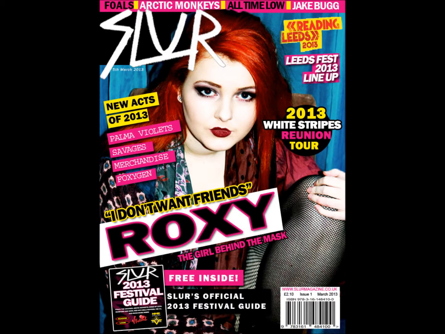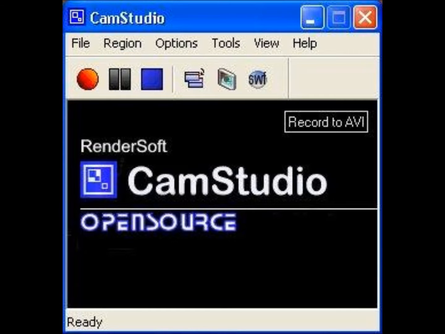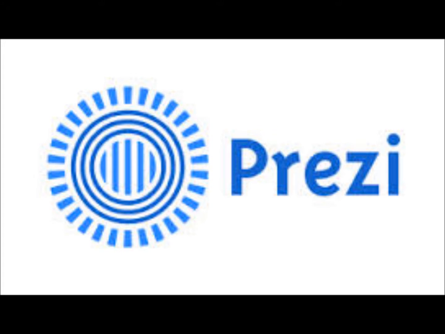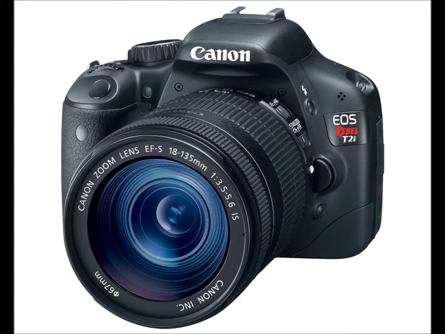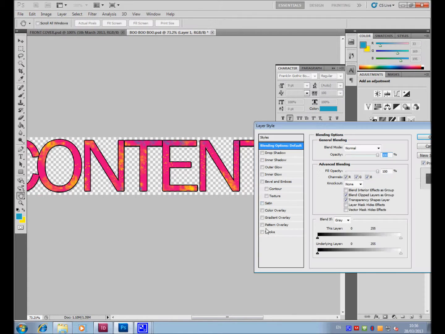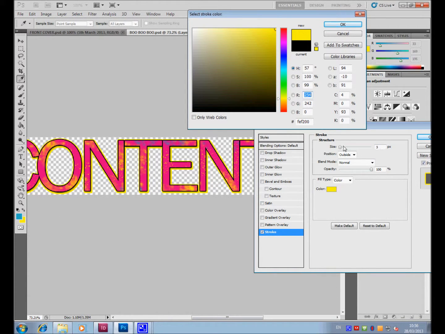Before I started making my product, I had never used Cam Studio, which is a screen recording program, Prezi.com and Adobe InDesign, which is a desktop publishing program, or DSLR cameras. I used Cam Studio to show some of the things I did in my magazine and put them on my blog.